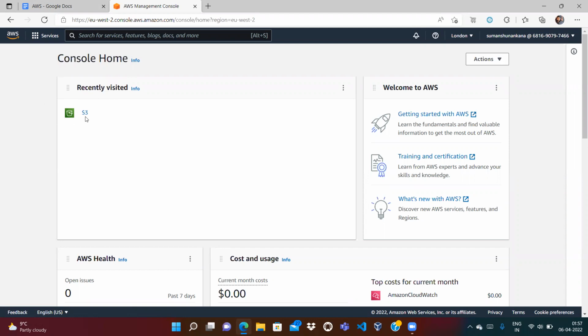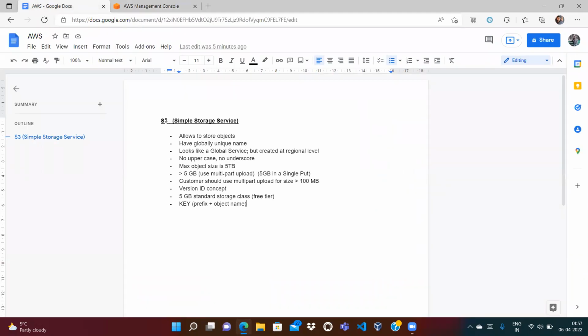Before that, let's take an overview of what S3 is, why we have to use it as a service, and when we have to use it. The full form of S3 is Simple Storage Service. That's why it is called S3, since the S comes thrice: Simple Storage Service.